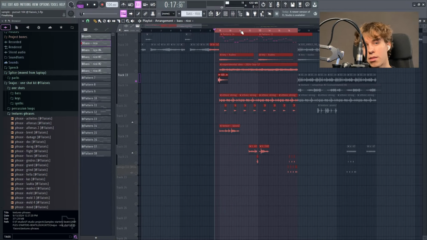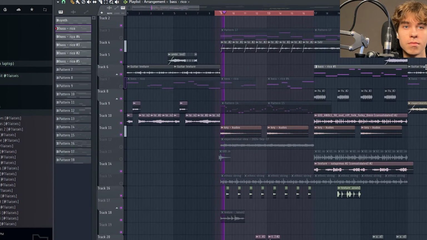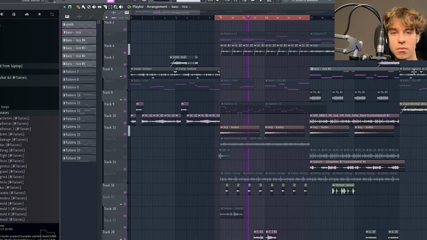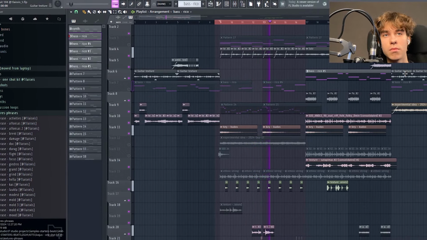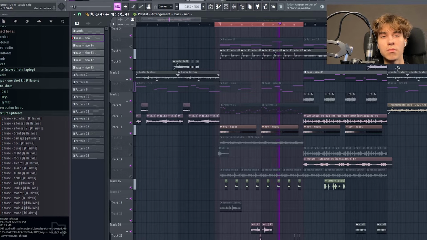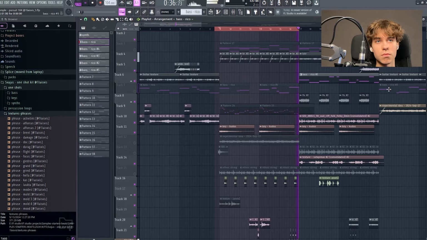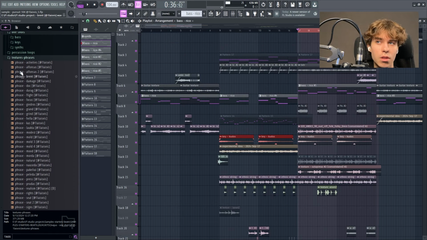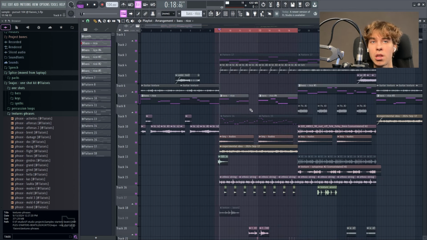On the phrase, I just added some delay. And besides the strings, we have even more textures. I also brought back the vocals from the first section, but I just chopped it up. Also, the textures can be found in this folder right here from the SVAJUS kit. And then we got the same bass, but I just chopped it up right here.